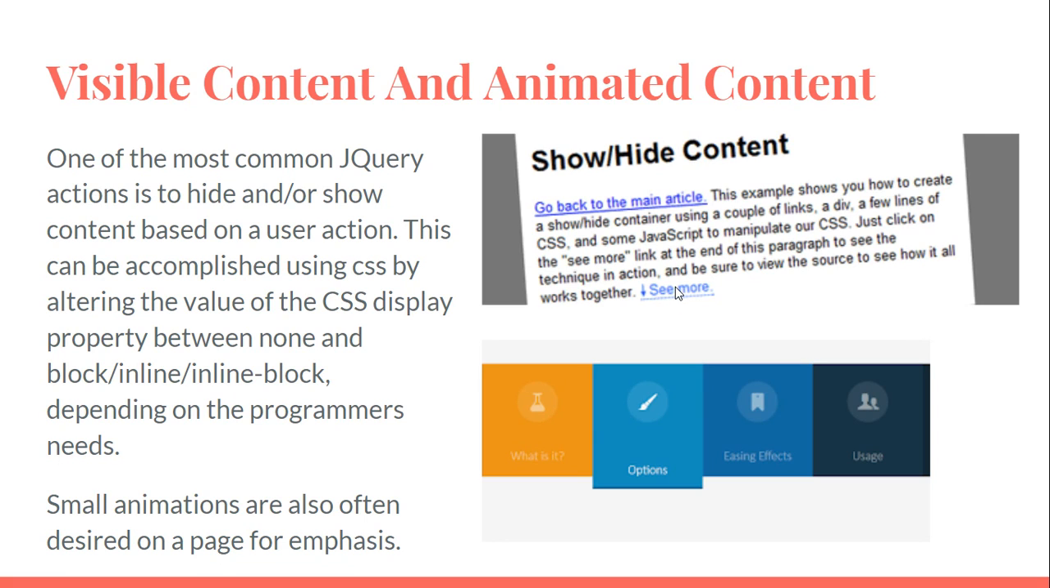So we put a little see more button there, and when they click that button, we want them to see the rest of the information. Or maybe there's a see less button that hides some of the information. Similarly, for a little bit of emphasis, maybe on a navigation bar like this or a set of tabs, as we roll over something, it gets a little taller, maybe a little wider, just to show that that's the thing that you've currently moused over.